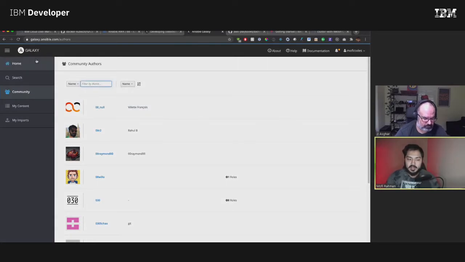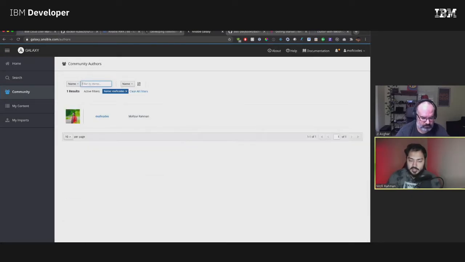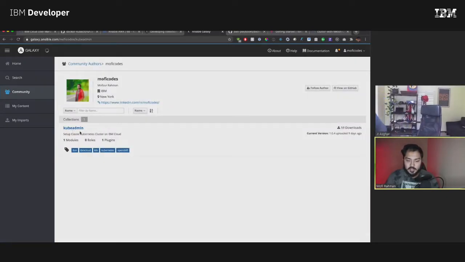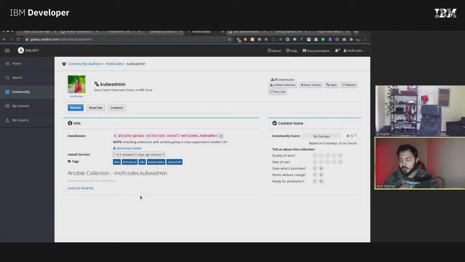Now, the team in Ansible were nice enough to let people have a dedicated location where you could upload your own collections and do whatever you want. For example, I have also created a collection. We talked about it last time. This is a collection that we are using, which is kubeadmin, that lets us do the cluster creation stuff, which is pretty great.